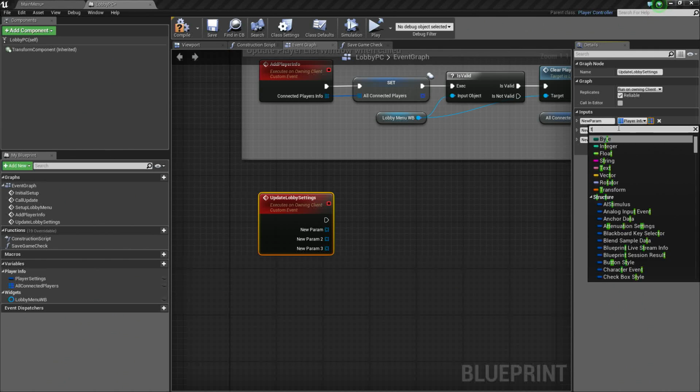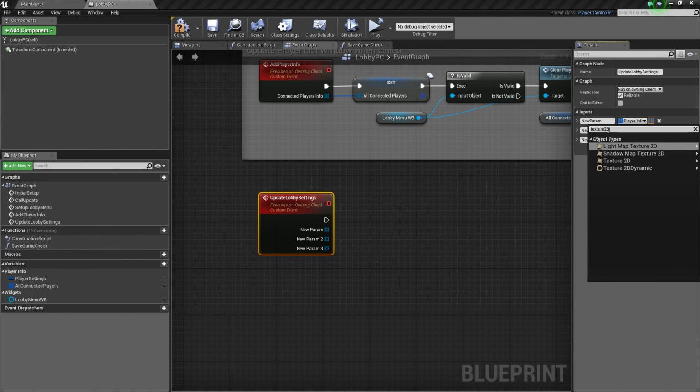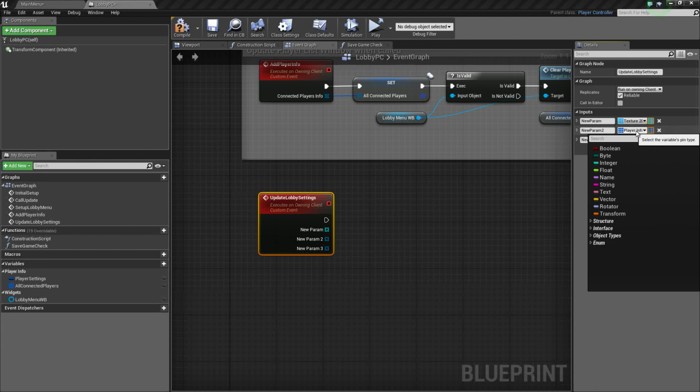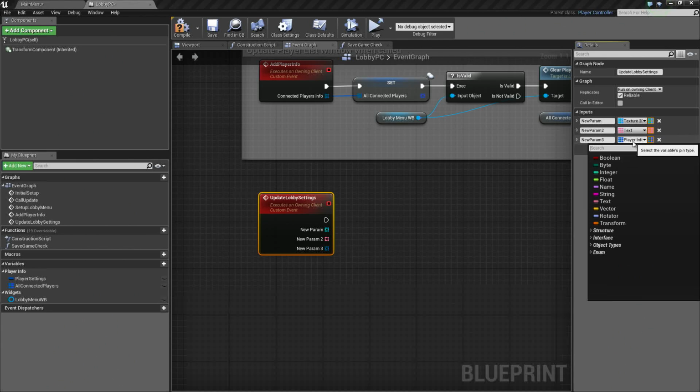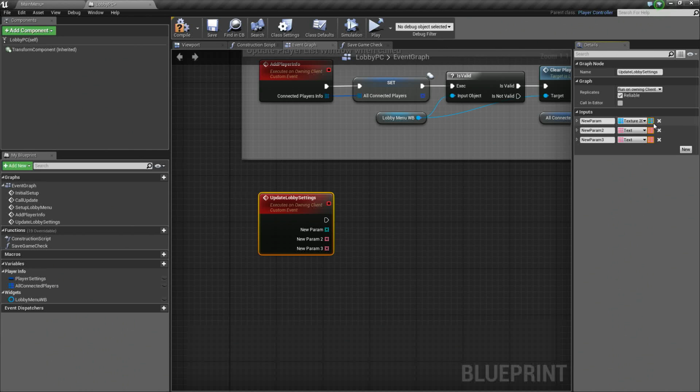The first is going to be a texture 2D, so texture 2D reference. Second one's going to be text. Third one's going to be text as well. They are all not going to be arrays, so let's make sure that those aren't arrays. First one here is going to be called map image. So our map that we selected, the image. The map name of our map. And let's say map time is going to be another setting that we can change. So let's compile this and save that.